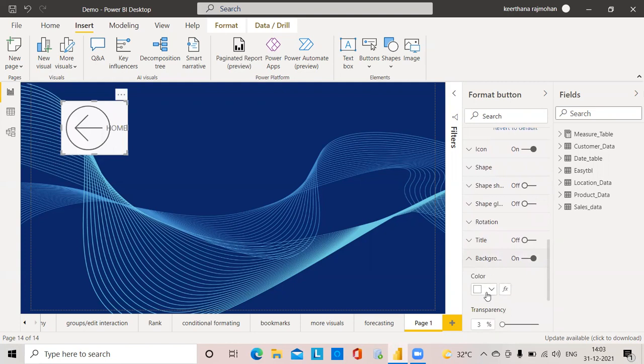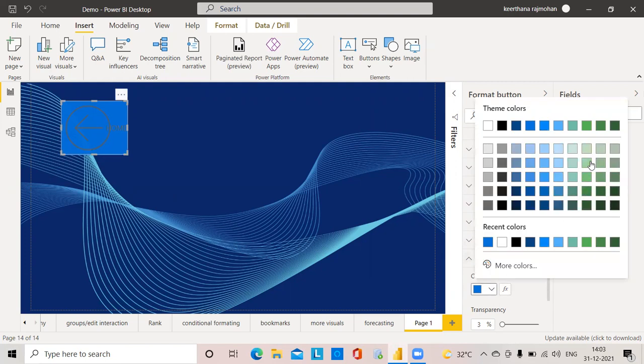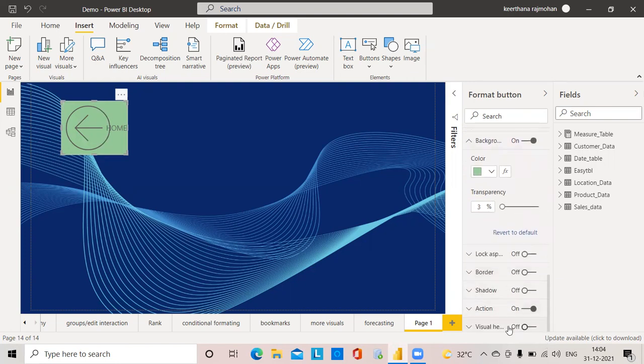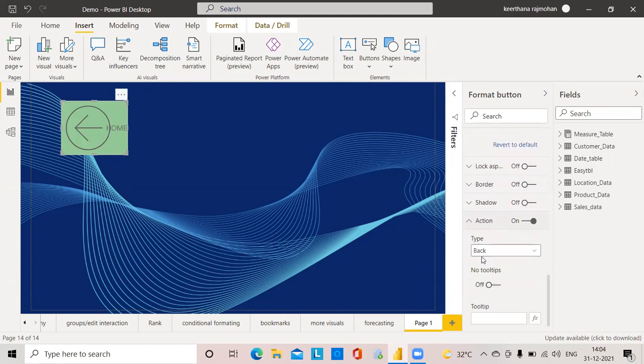Here we can give a background color for the button also. Suppose this is the background color. And we can increase the transparency and all. These are the formatting options in buttons. And the main important option in a button is Action. Action means whatever actions we are setting, according to that, these buttons will work.